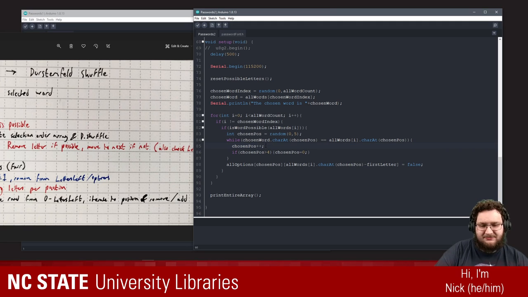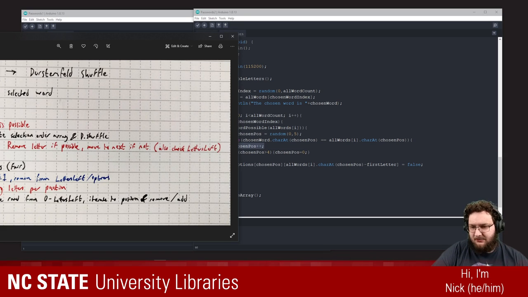Preferably, it would have a random chance of picking any of the letters, or at least an equal chance going left and right. And so we're going to fix that. Basically, the way this pseudocode will do it is it will shuffle into a small list, and then we'll move across that list.